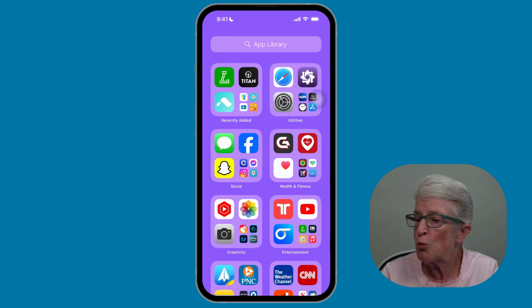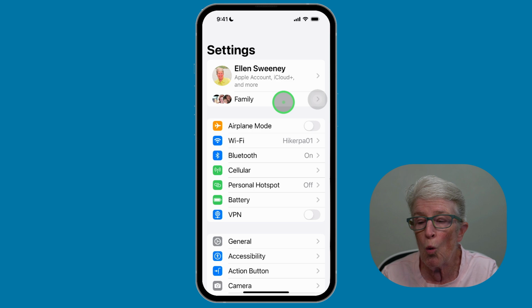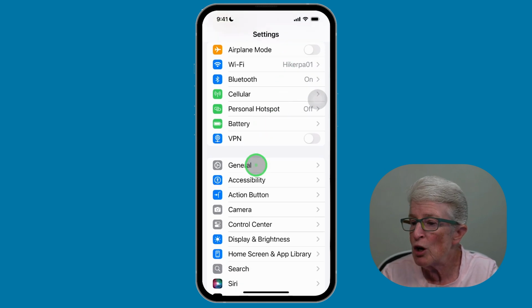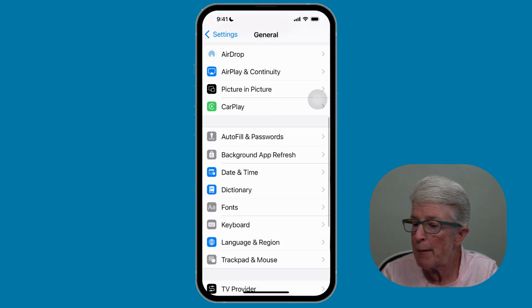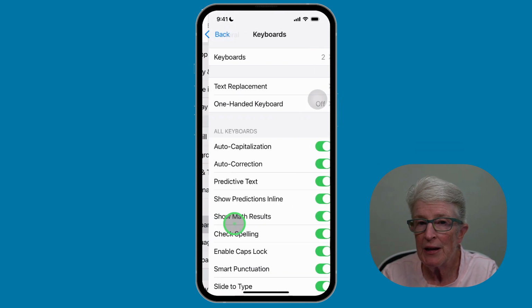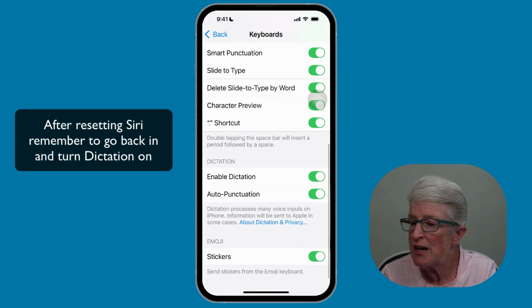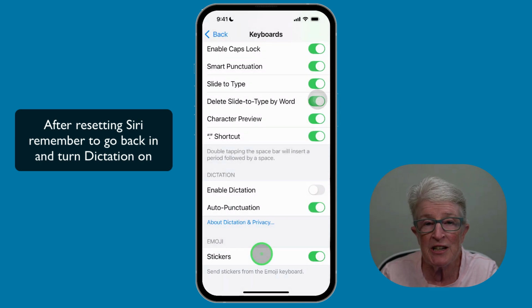Since our goal is to reset Siri, let's deactivate dictation so that the data it's collected is deleted. To do this, we're going to open the Settings app on your iPhone or your iPad. We're going to scroll down and tap on General, then scroll down and tap on Keyboard. Now we're going to locate Enable Dictation and toggle that switch off. I'll do that, and then you have to confirm that, so I'll say turn off dictation. And that's all you need to do.